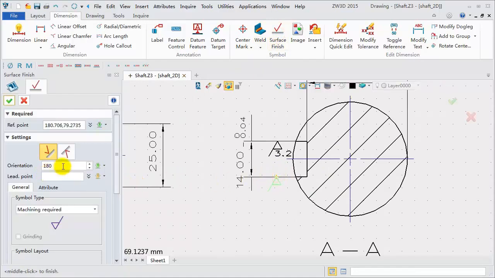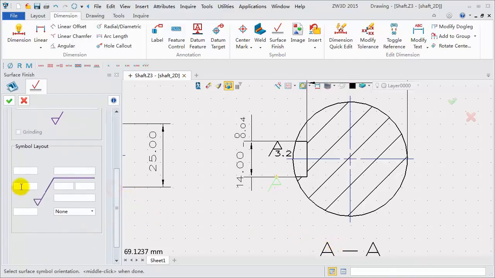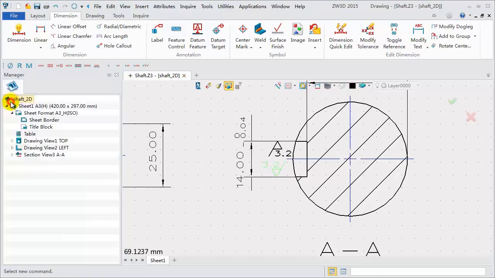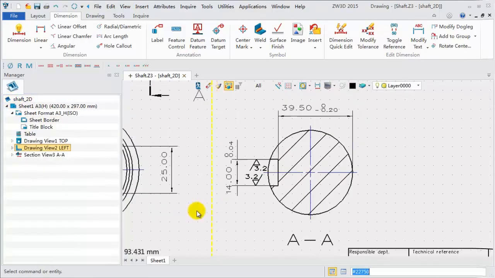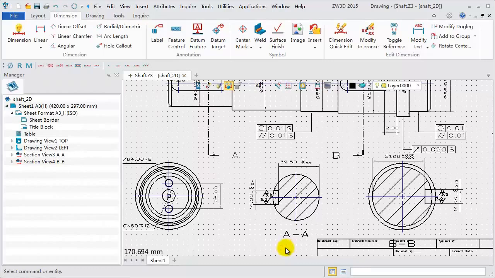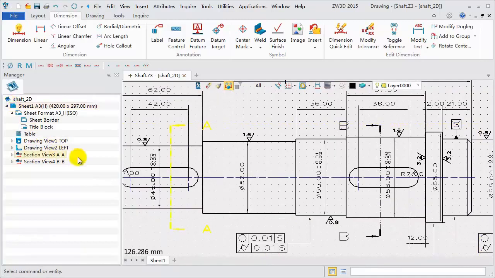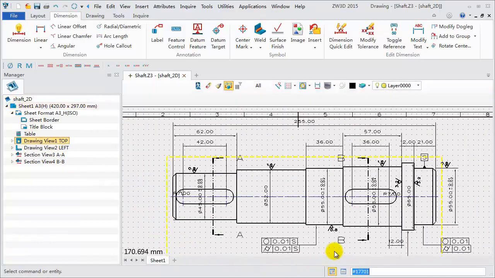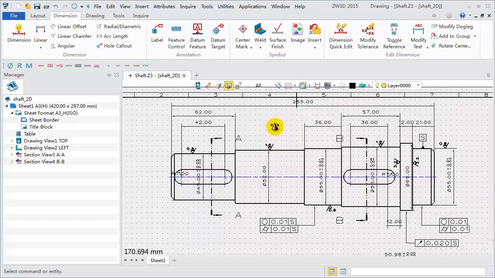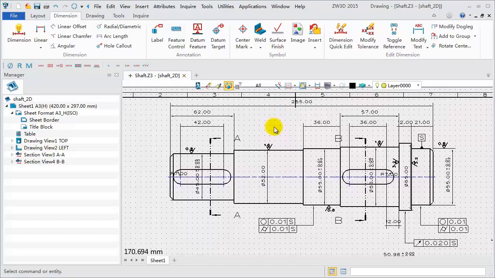Define the location point, adjust the orientation to get the needed one, the value being 3.2. Referring to section A, section B is done the same way. Last, add the needed surface finish symbols on the top view. The 2D sheet is finished. Save.